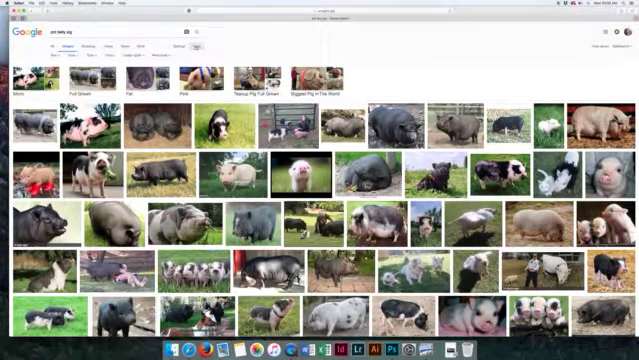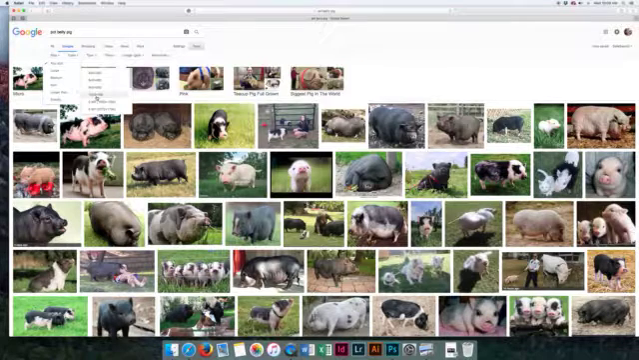Wait, no, I'm sorry, tools. Let's go into tools here, and let's restrict the size on our search to, let's say, larger than 1024 by 768. Actually, this would probably be a better size, so let's see what we can find if we go with this size right here. That's a pretty good pixel size, 1600 by 1200. That guarantees us a pretty good pixel size.